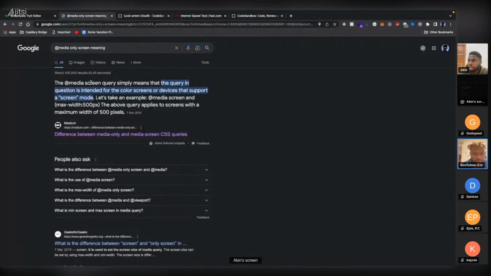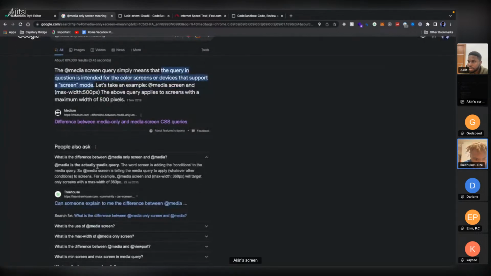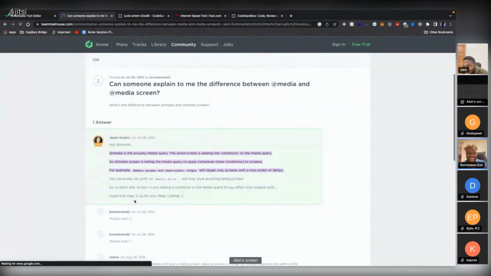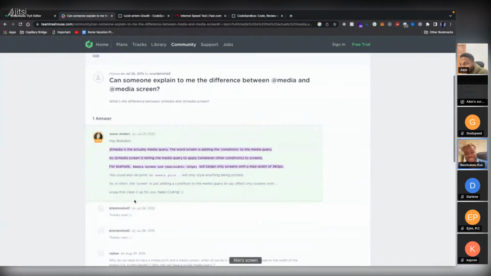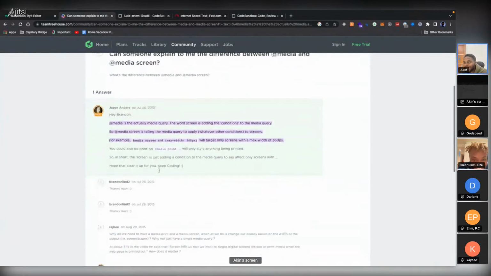A media screen remains... I think what you mean. Let's see. Yeah. Oh, come on! What kind of explanation is this? It looks like ChatGPT generated this thing. Exactly. So in short, the screen is just adding a condition.